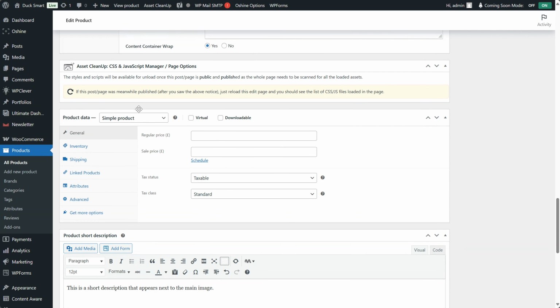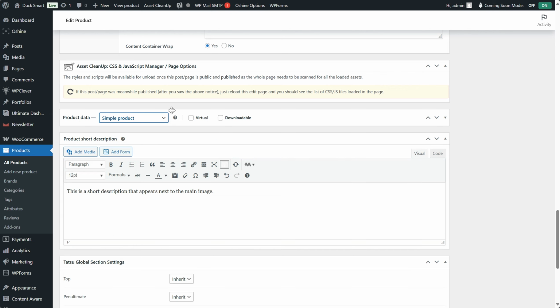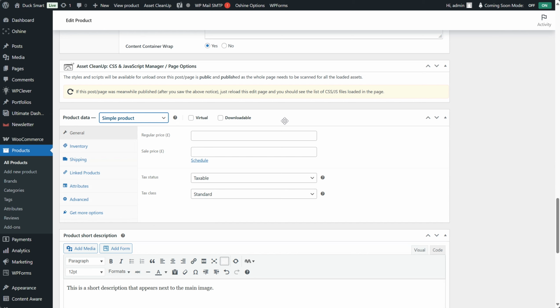Next section up here. At the moment, the product is shown as a simple product, so we can have a simple product or variable product for what we're interested in. We're going to keep it as simple. I've accidentally clicked off, so if I click on a space to the right there, it will just extend it back again. It's not a virtual product and it's not a downloadable product.